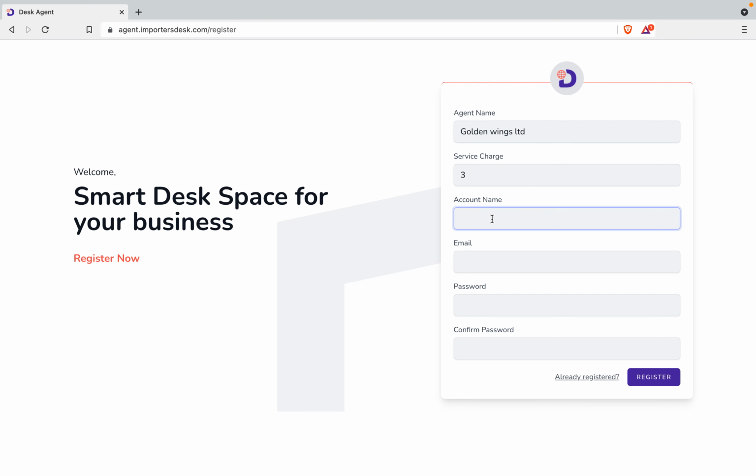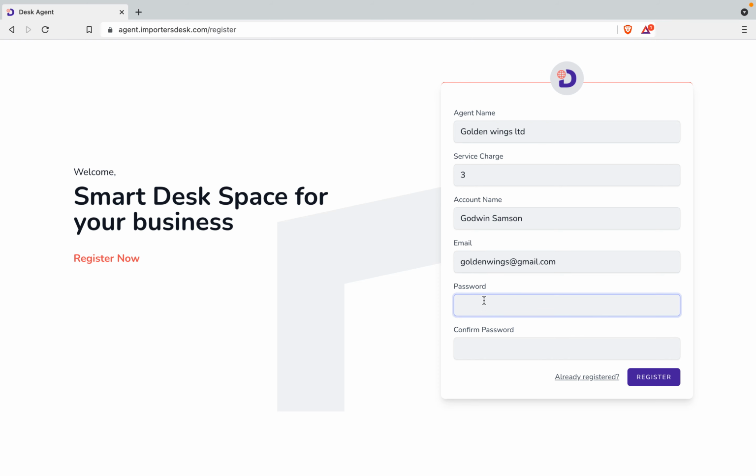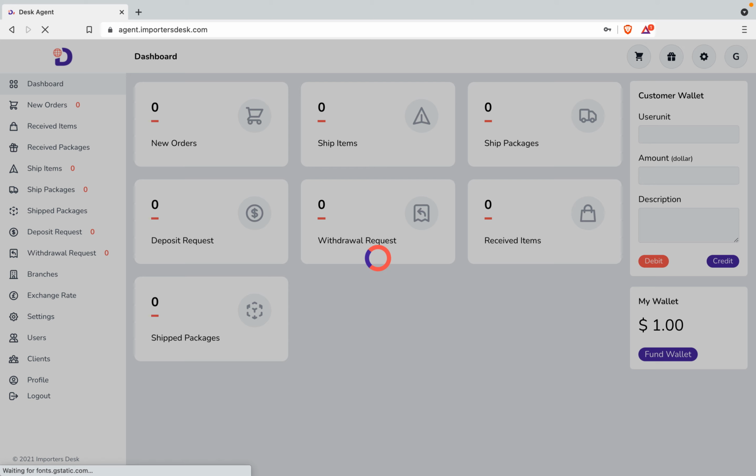So here now I'm going to enter an account of Godwin Samson. The email of this very one is goldenwings@gmail.com. The password, I enter a password. And I'm registered.